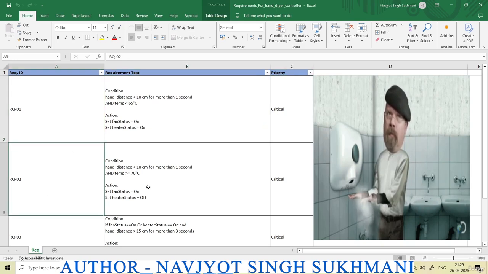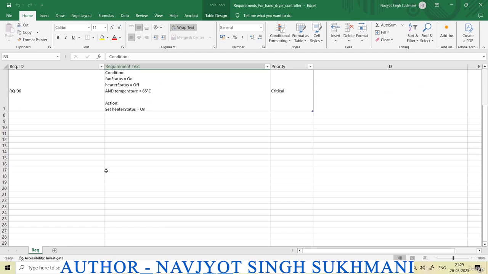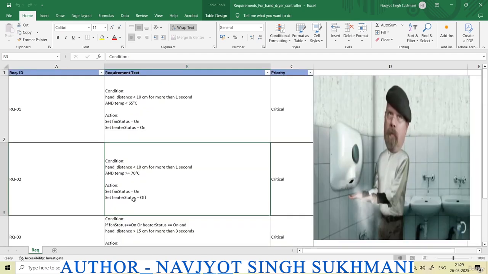The second requirement: the condition is hand distance less than 10 centimeter for more than 1 second and temperature greater than or equal to 70 degrees Celsius. Earlier, when the temperature was less than 65 degrees Celsius, we made fan status on and heater status on. But here we make fan status on and heater status off.